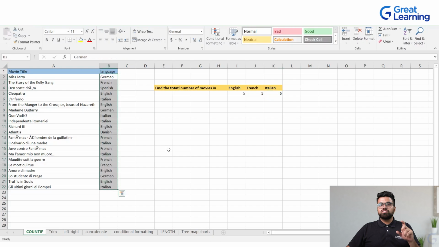So we can state in general, if we have a problem statement, how many movies are in English, 5 in the entire data set. How many are in French, 5. How many are in Italian, 6. So we'll get a generalized way. I did not do anything on my own. I just asked ChatGPT as an AI assistant, okay, help me solve this part.